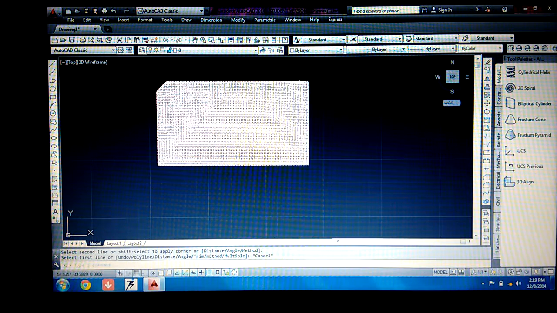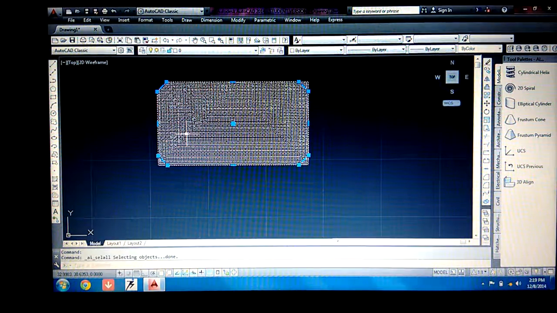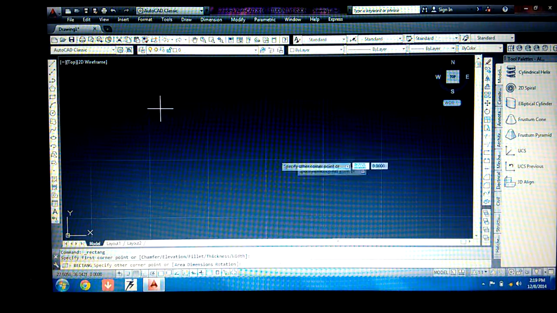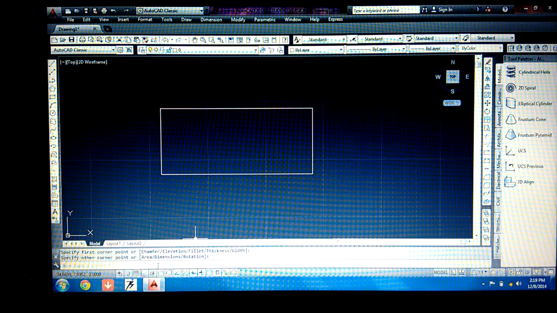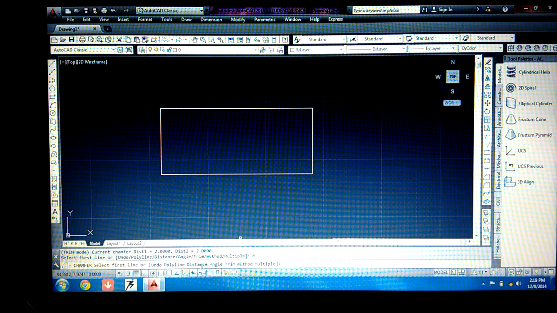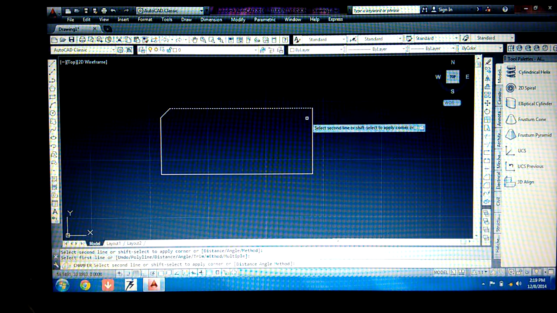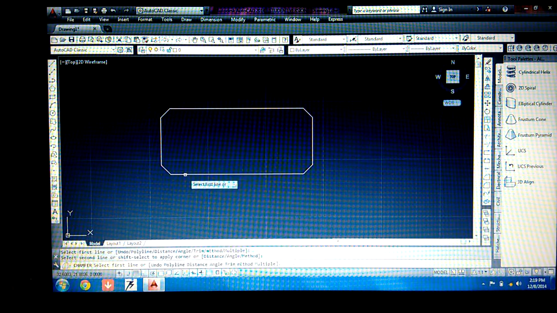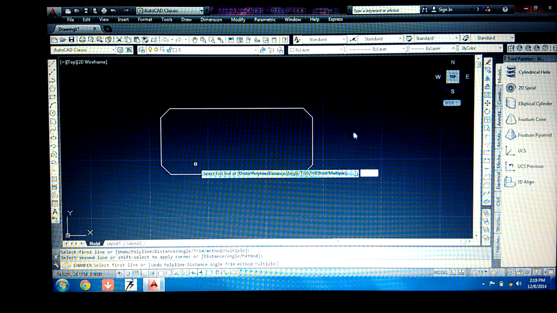I need to remove this hatching first, as it is not clearly visible. Again doing chamfering, CHA, Multiple, distance which is 2, simply click. Now it asks for the first line and second one, again first, second, first, second. So in this way chamfering can be done.